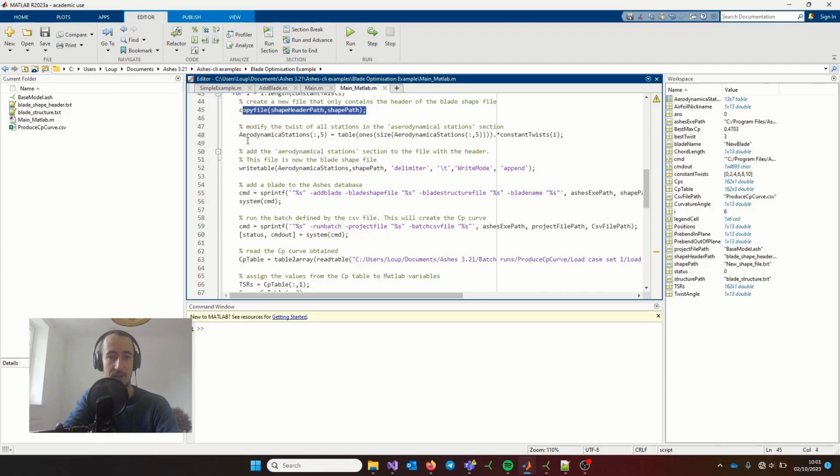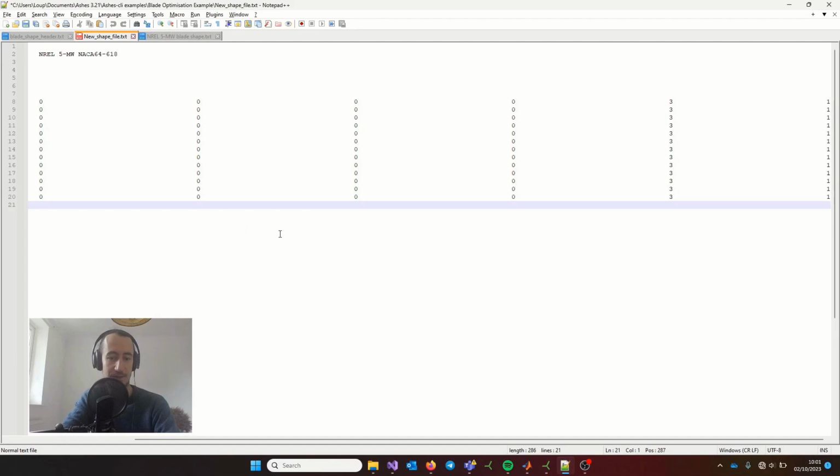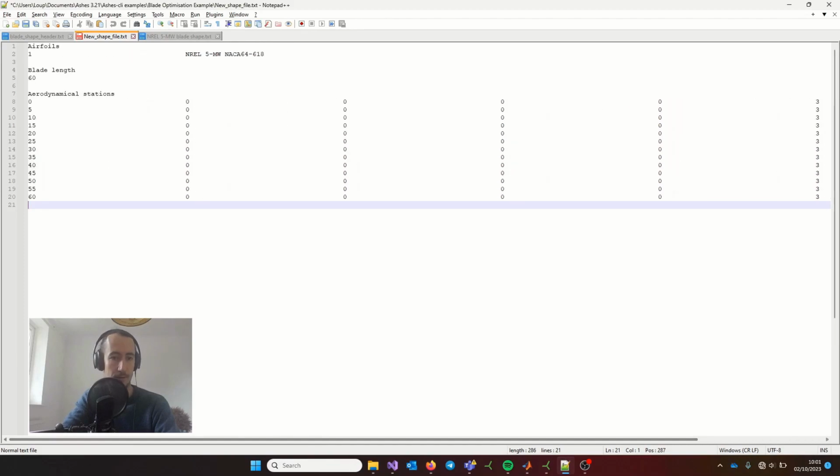It copies it, then we create the aerodynamical stations section, and then write it on the shape file. So once we've gone through these 3 lines, you will have this file here, which is defining the blade shape.